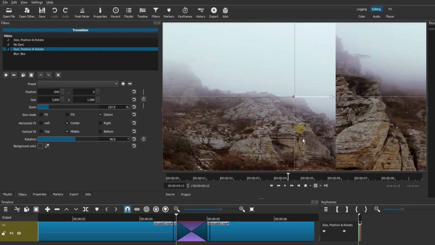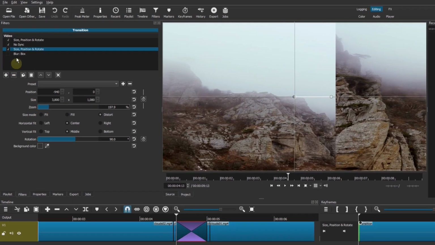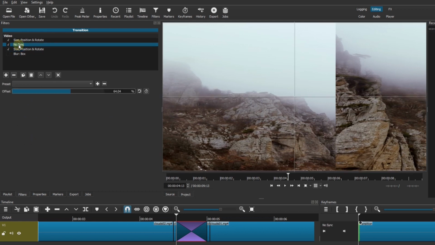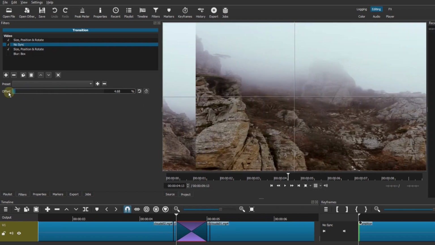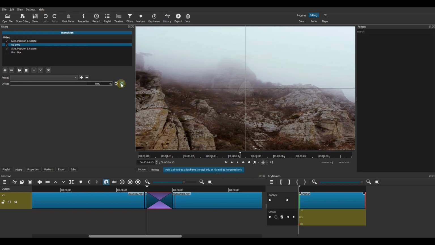Increase the zoom of the keyframes panel. Now, make sure the playhead is at the first frame of the transition, and select the No Sync filter. Move the offset slider to 0%, and click the keyframe button. A keyframe is automatically added at that position.